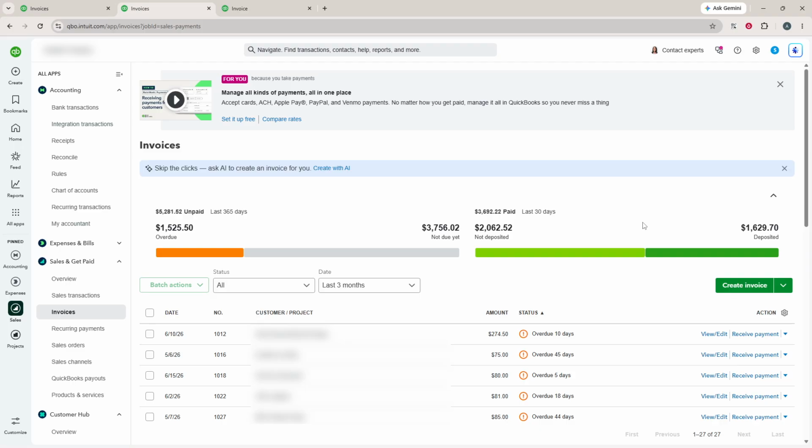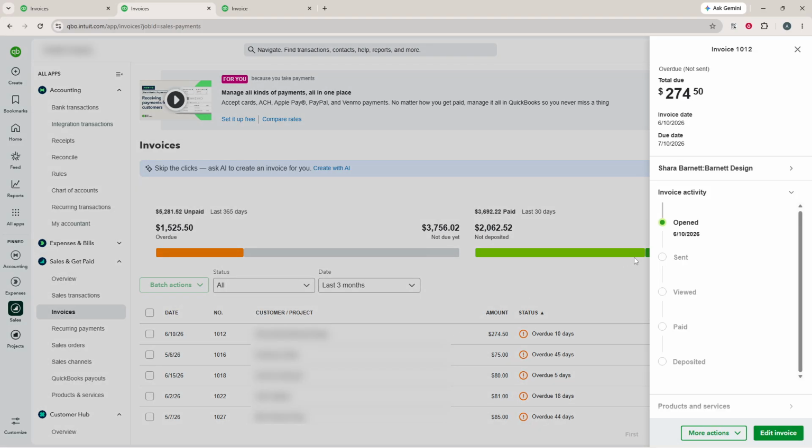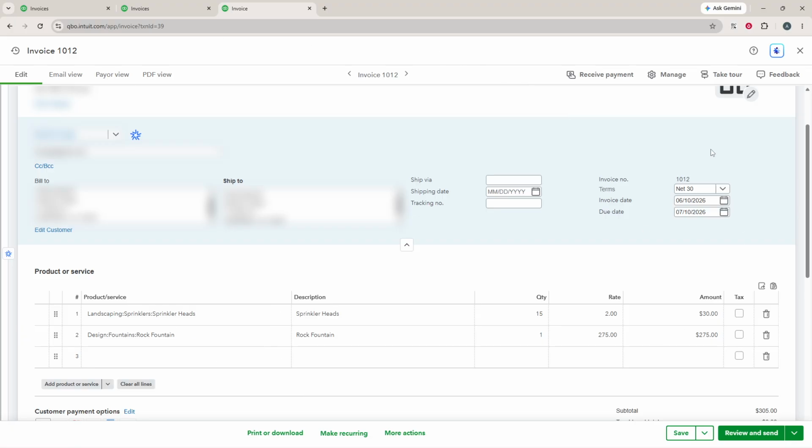Find the invoice you want to update, then open it so the full invoice details appear on screen. Make sure you select the correct invoice before making any changes, especially if you have several invoices for the same customer or for similar amounts.